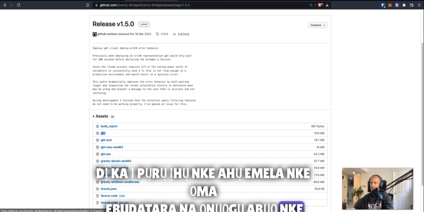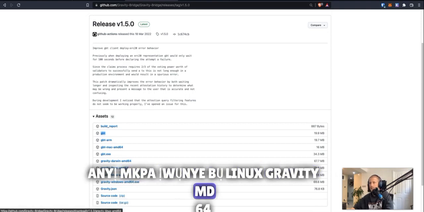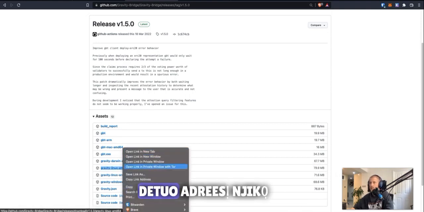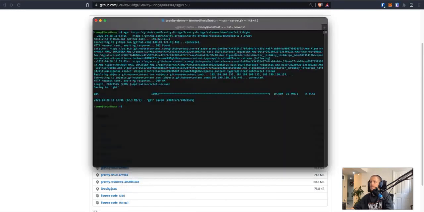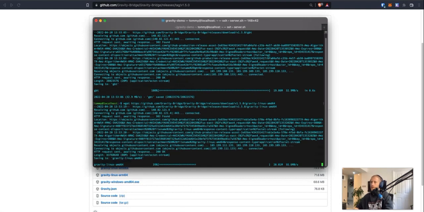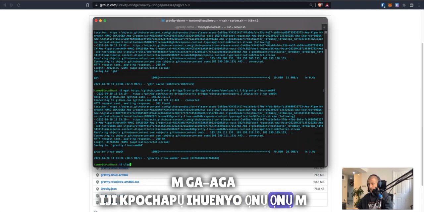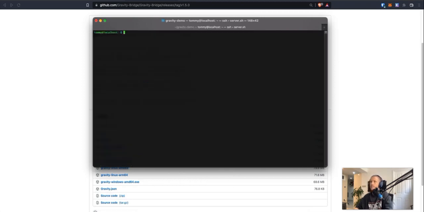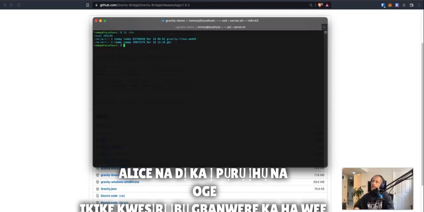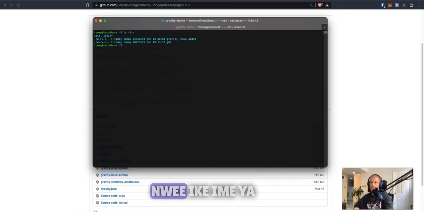And the second binary we need to install is the Gravity Linux AMD64. Copy link address. And we get, perfect. So once that's installed, I'm going to clear my terminal screen. ls. And as you can see at the moment, the permissions need to be changed so they can be executable.